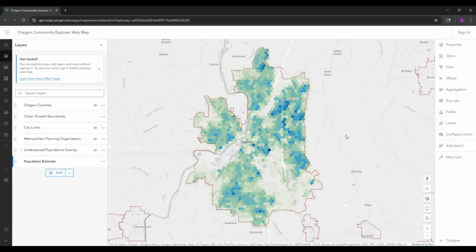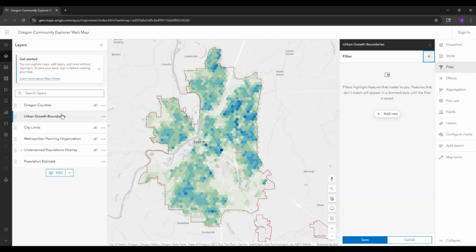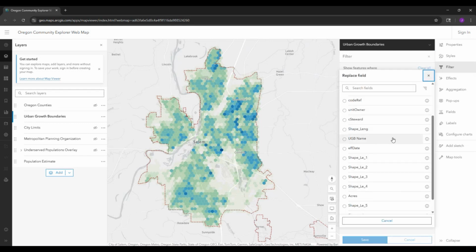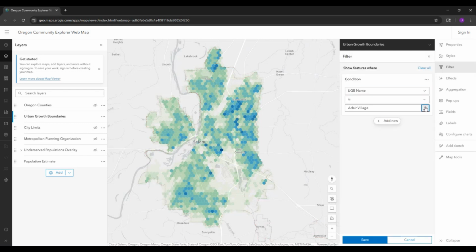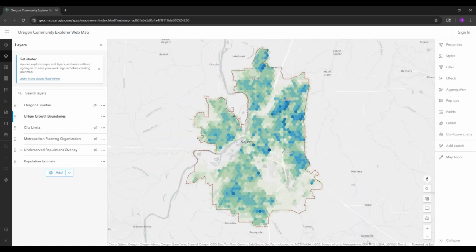You can see that all of the hexagons outside the Salem-Keizer UGB have disappeared. We also want to filter the urban growth boundaries layer so that you don't see urban growth boundaries from other cities on the map. We will do the same thing: select the layer. The filter panel opens by default. There's no filter to start with, so we can just add new. Here we will be selecting UGB name and then finding Salem-Keizer. You could scroll down in this list, or as with the dashboard, type in the search. And again, we will click Save.